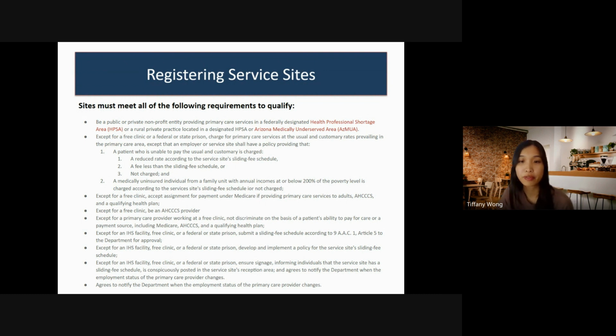Please note that free clinics or federal or state prisons may be exempt from accepting certain health plans, such as Access and Medicare. Indian Health Service facilities, free clinics, or federal or state prisons are exempt from implementing a sliding fee schedule. So those are just the few exemptions that we make for these eligibility requirements. But all other site types must meet the requirements that are listed here. There's no other exemptions that we can make other than those facilities that I've listed.